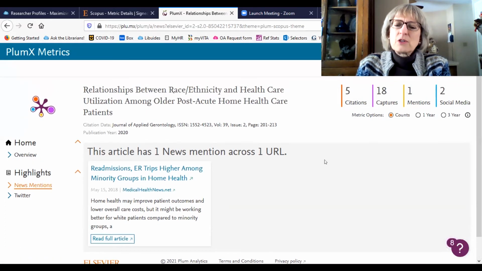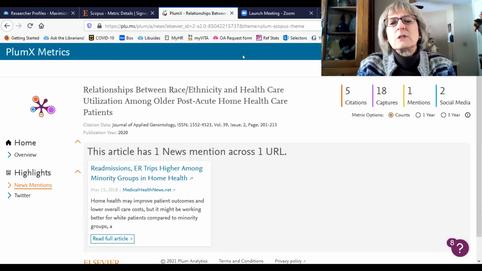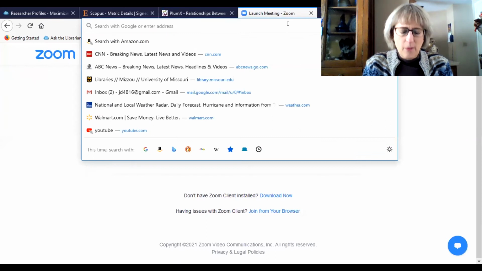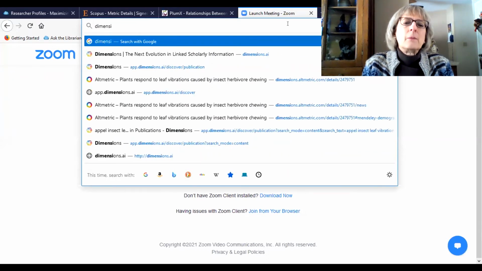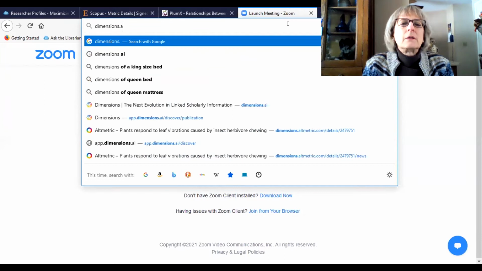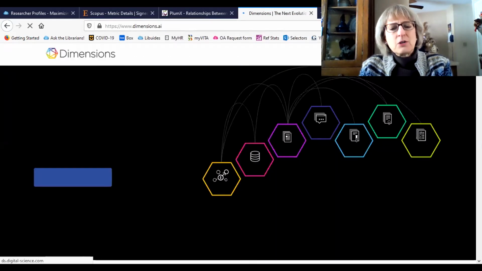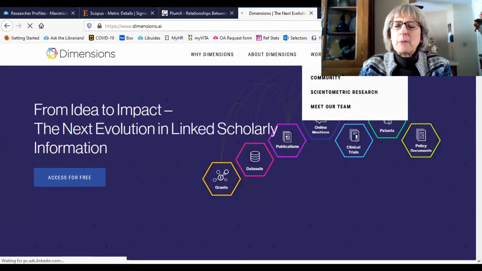Now, PlumX is just one company that does this. Another company that does this is called Altmetric, or altmetric.com. PlumX metrics are in Scopus, but let's go look at Altmetric data. They publish their data in a database called Dimensions. And Dimensions is actually a freely available database that came out just a few years ago. It's actually a very nice database.